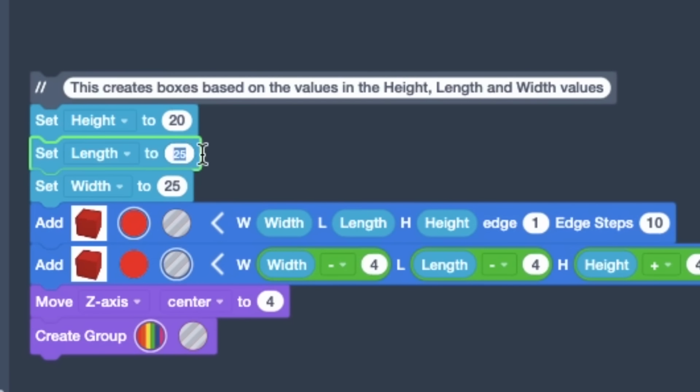I'm going to set the length to 100 millimeters. It defaults to millimeters. So I'm going to set it to 100. And then I'm going to go to the width, and I'm going to set the width to 50. So my box will be a height of 20, a length of 100, and a width of 50.